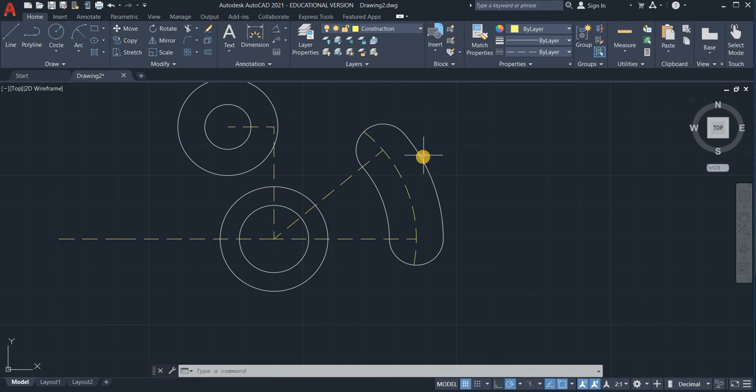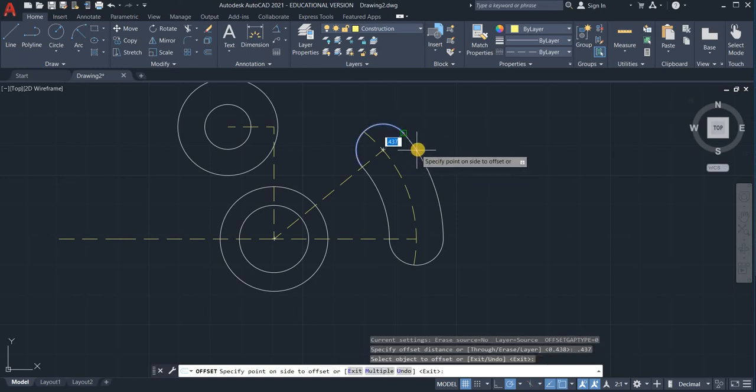Okay, so we are going to offset these three features, and the offset distance is 0.437. Okay, and we just calculated what that offset distance was. Okay. Oh, it's making me select them again. Okay.